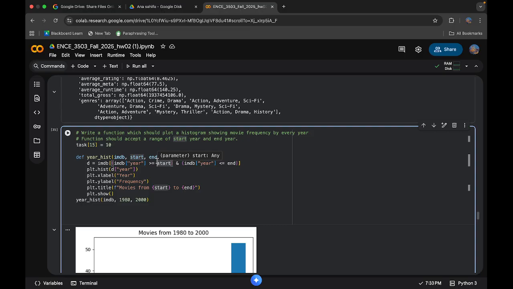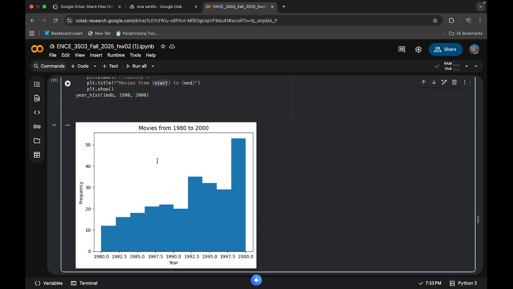Then I use plot.hist on the year column to plot a histogram. Each bar in the histogram represents a specific year, and the height of the bar represents how many movies were released. Let me show the statistics. The height of the bar represents how many movies were released that year. I also add labels for the x-axis and y-axis to make the chart clear.